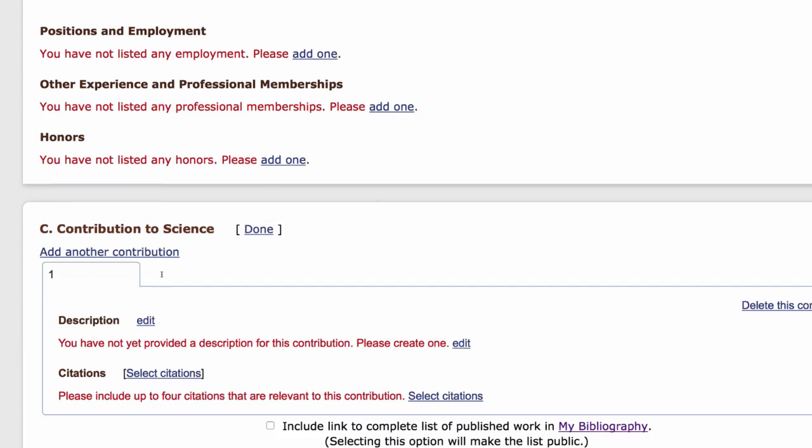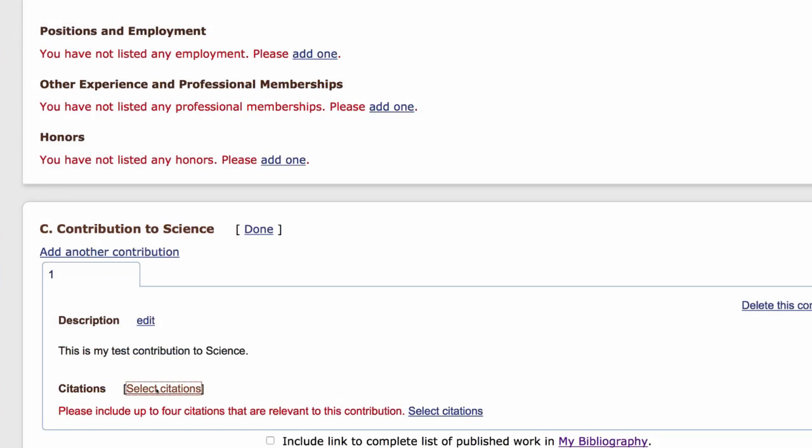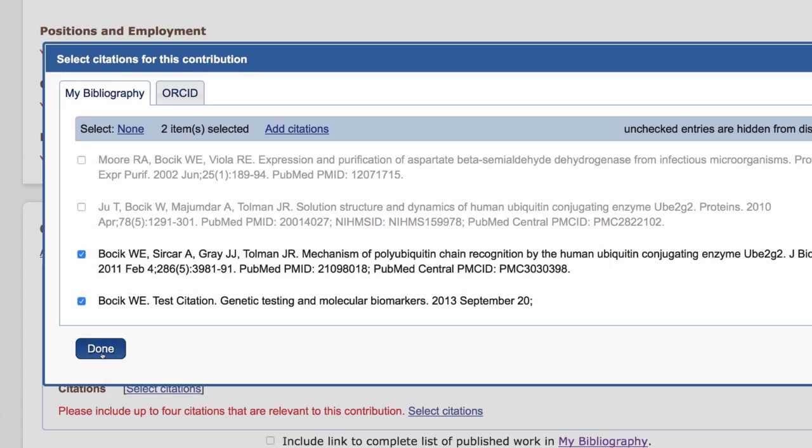And in contributions to science, I can enter in information on whatever I have done to help improve the scientific field in this way. So I'm going to add in a test contribution to science. And I'll click Save to save that. And then I can add in citations, again, to support my contribution to science. And when I add in citations, I have the option to select from my bibliography, or since my account is linked to an ORCID account, I can select the ORCID tab.